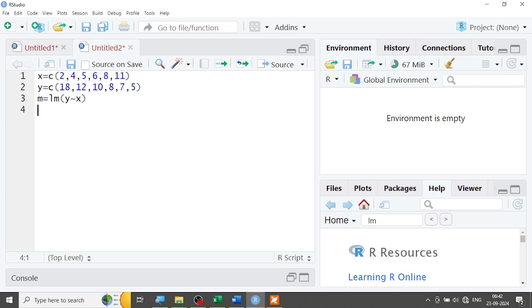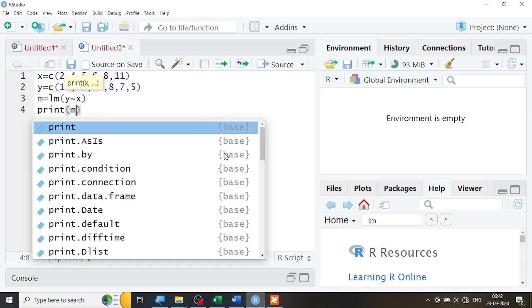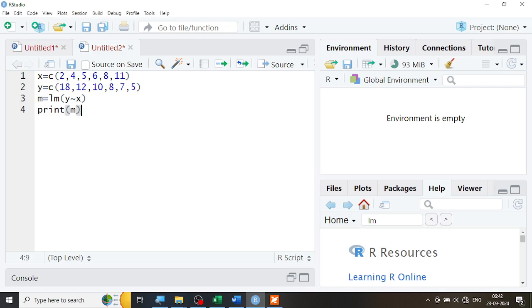Once I get this model, the simple thing I can use is print. I can print this model and find out what this model is all about. It's going to just print it. If I select everything and say run, where is it gone? Run.